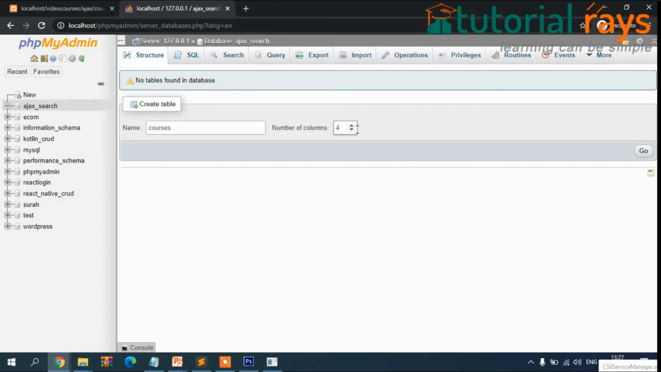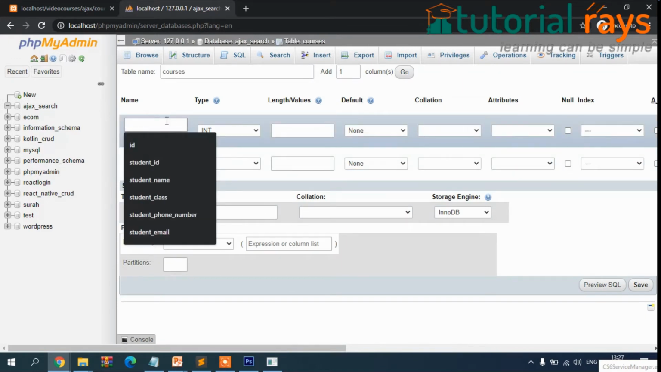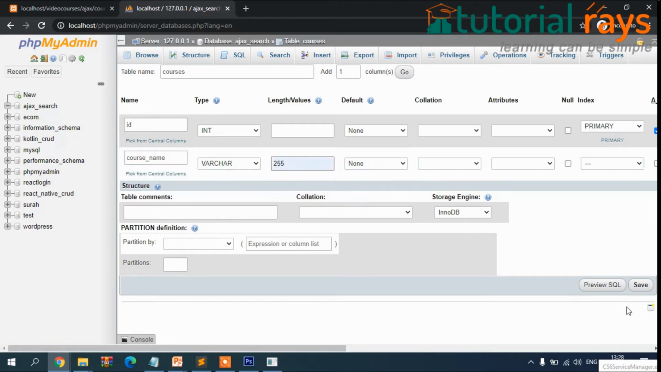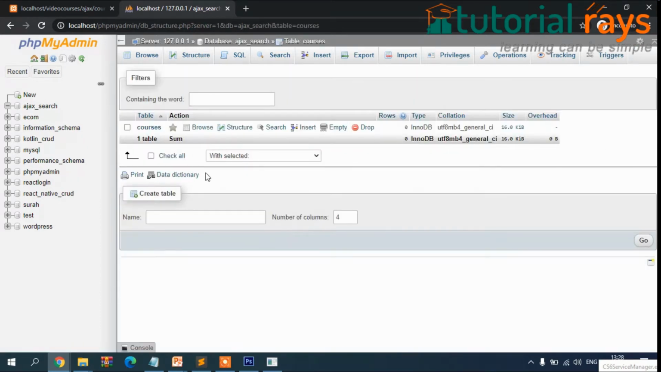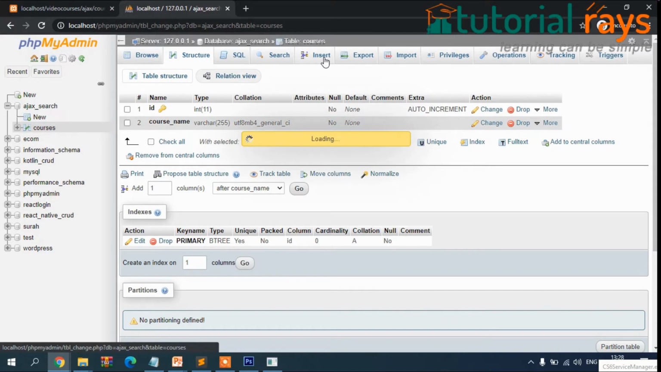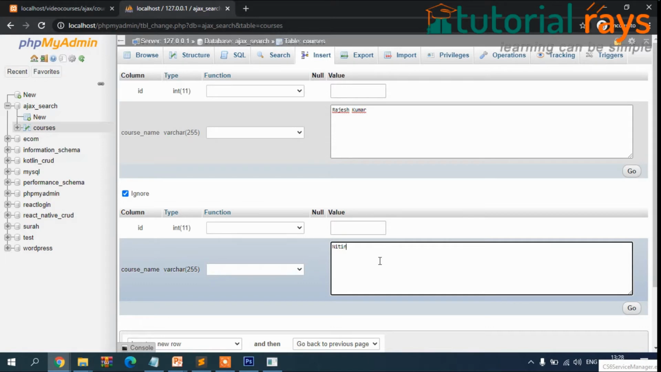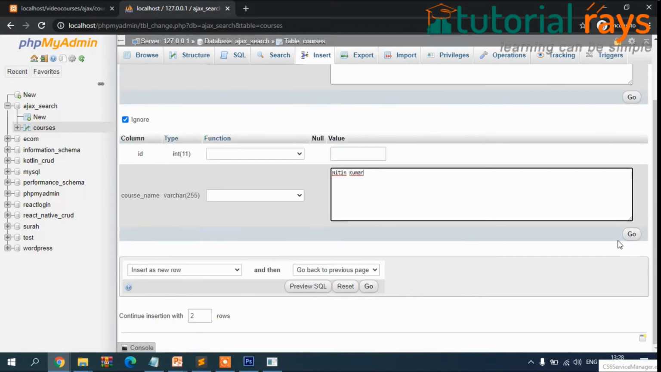Now let's create a table. The table name will be, say, students, or courses, say courses. How many fields will there be? ID and then course name. Only two fields, for the timing. So here will be ID, auto increment, and the second one will be course name. This one will be varchar 255. Now let's save. Okay, so our table is created.